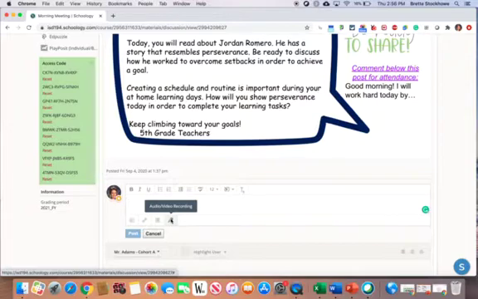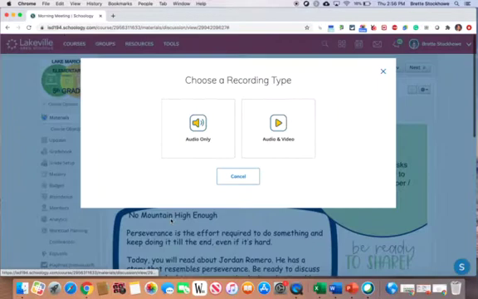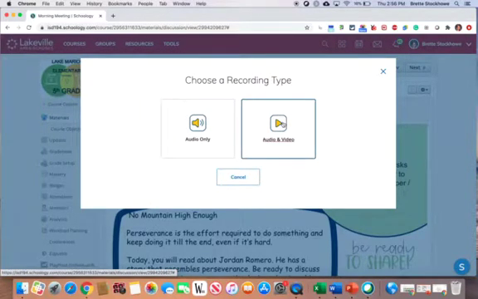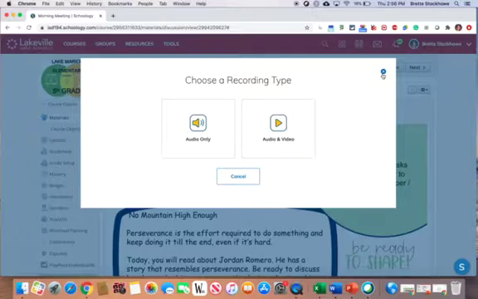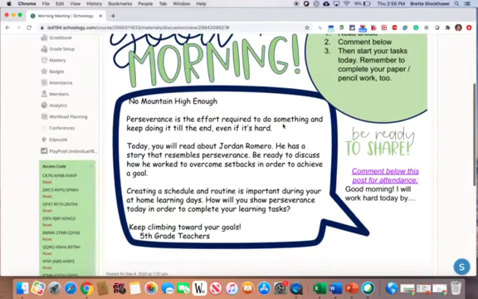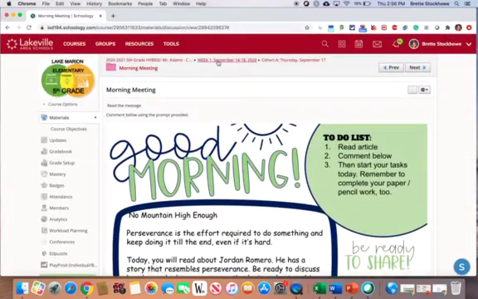So for those of you that have a hard time typing, or maybe you'd like to explain something that you're having a hard time typing, you can click that and you can do audio and video. Whoops, this one, just audio or audio and video. You can choose and you can actually verbally give us your answers. So it is up to you how you would like to use that, if you would like to type or record.